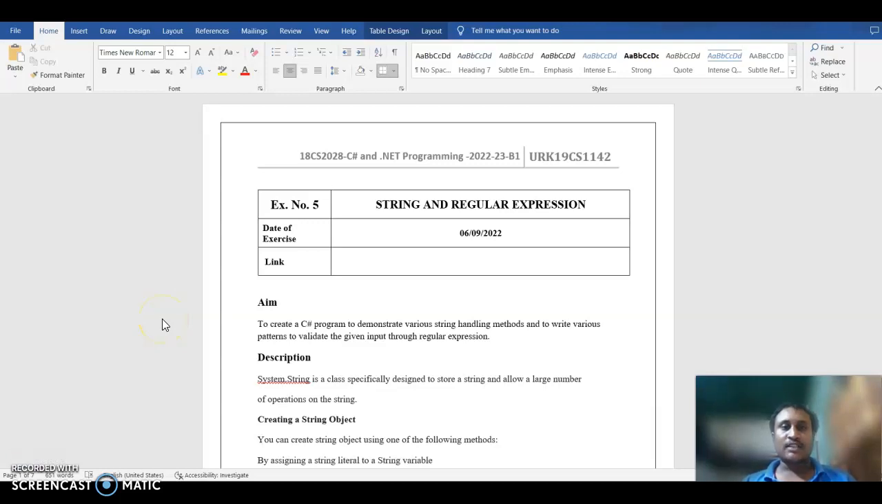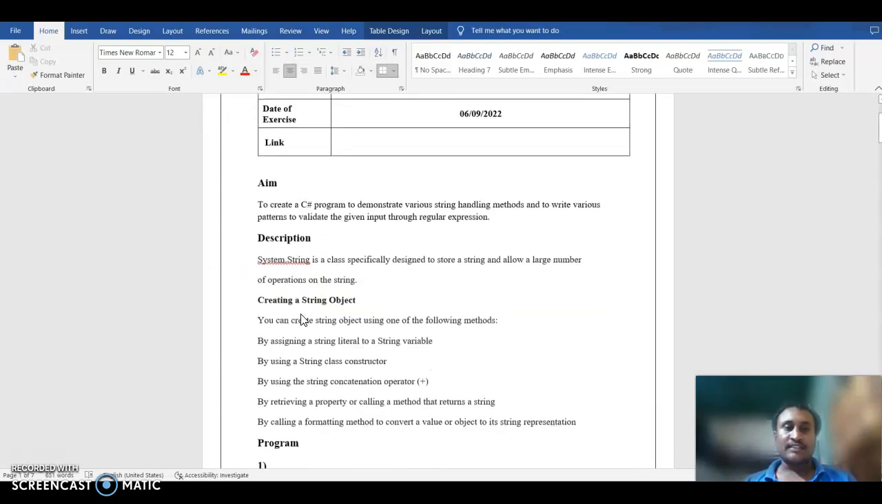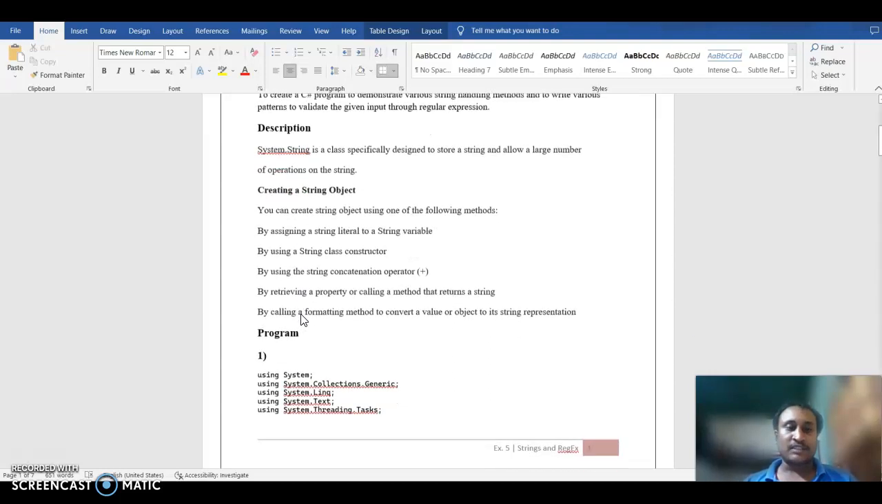I'm talking about the C Sharp .NET programming experiment number 5: string and regular expression. The aim is to create a C Sharp program to demonstrate various string handling methods and to write various patterns to validate the given input using regular expressions.